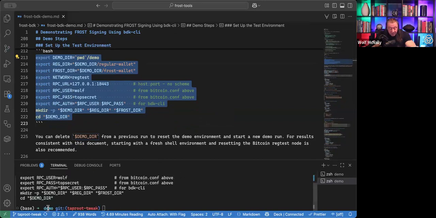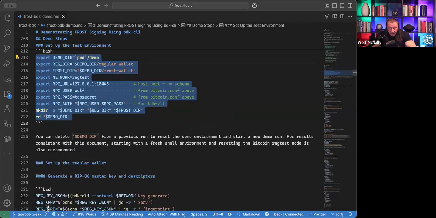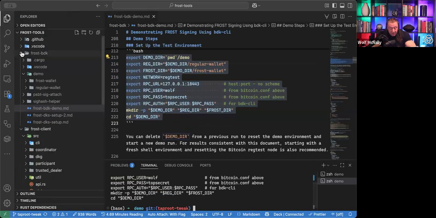Okay, so now you see I'm in the demo directory, and if we look at my hierarchy here, you can see I have inside the Frost tools, which is what you check out, a Frost BDK for my demo. This includes the 2 tools I built, and includes the demo directory I just created with the folders in it for the Frost wallet and the regular wallet. We don't need to pay too much attention to that here, but I'll refer back to it a couple times. You'll see additional files being added to it as we go through this.